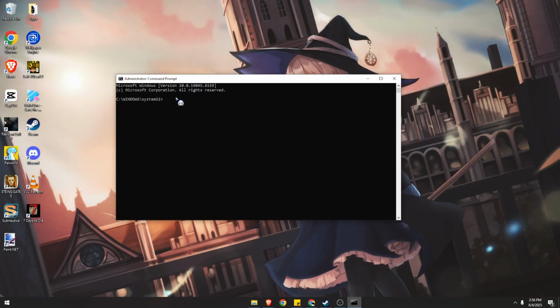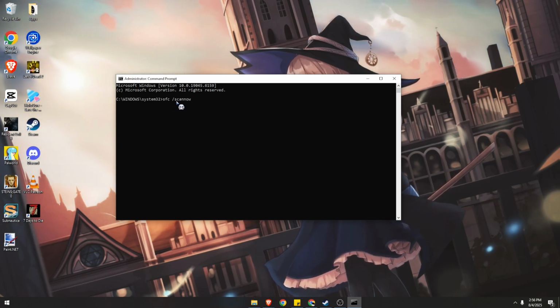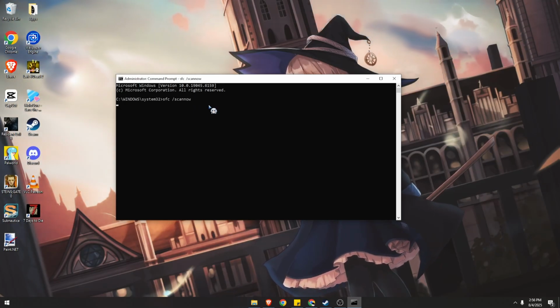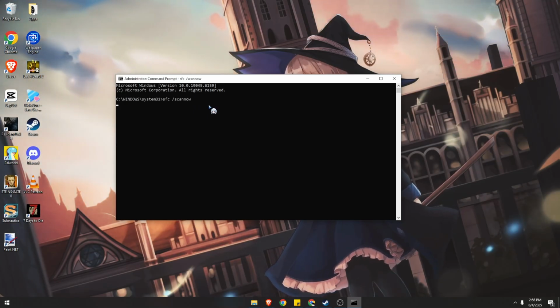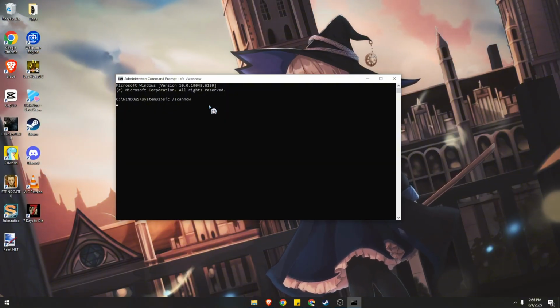Now you just need to type in SFC space slash scannow, hit enter, then Windows will automatically begin scanning your computer for any corrupted files and it will fix them. This might take a few minutes though.